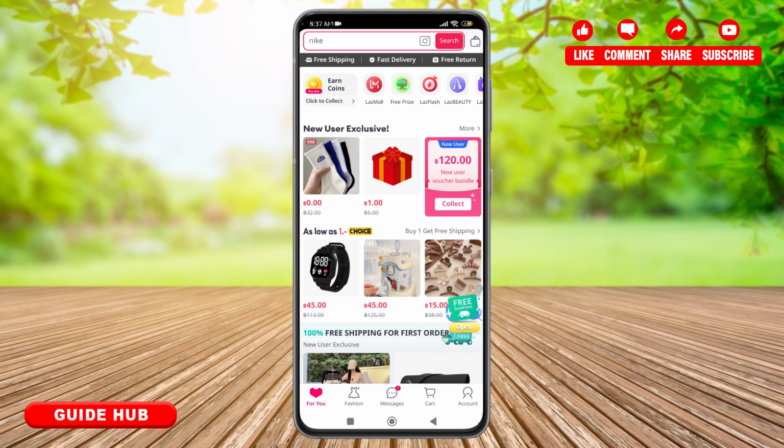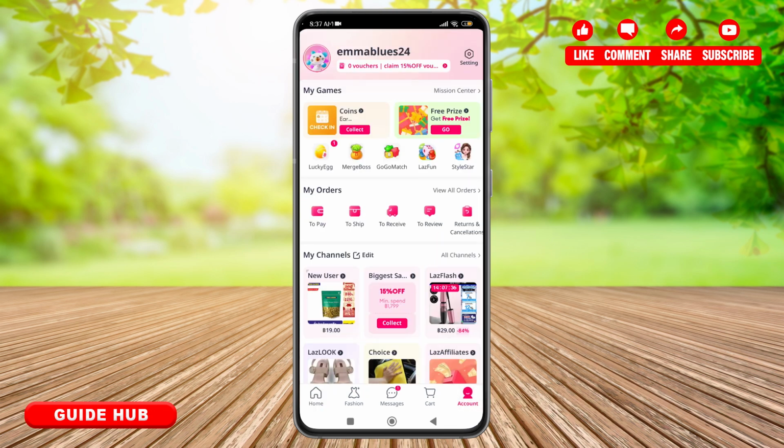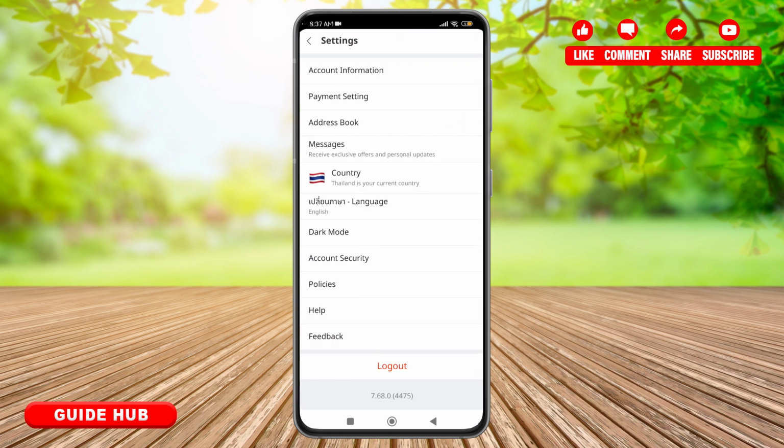Once you are in the home page, tap on the account section located on the bottom right. Now, tap on the settings icon located on the top right. Here, tap on Account Information.